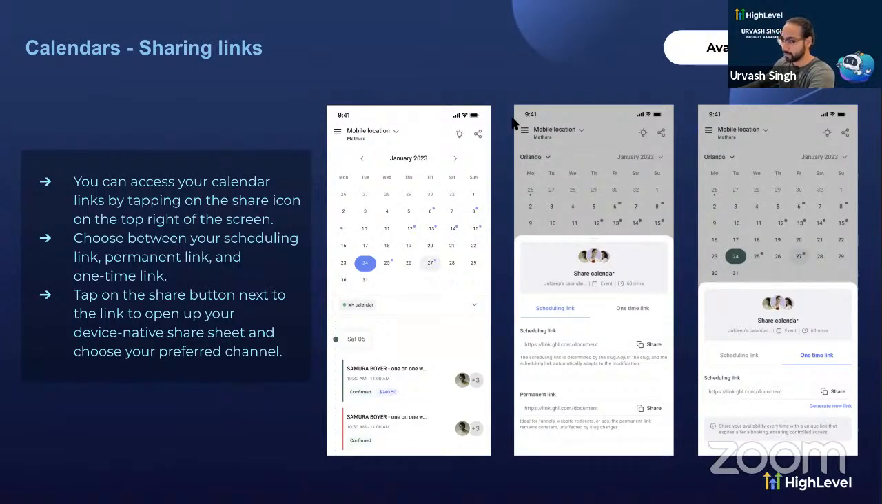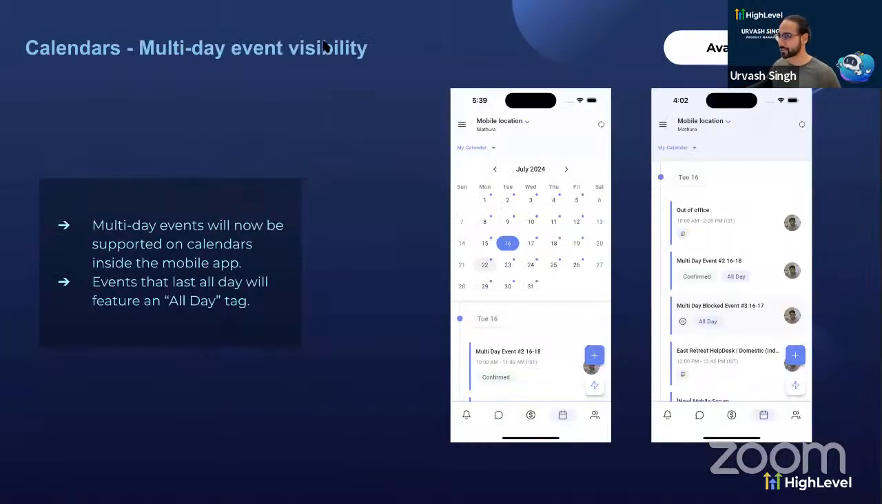So awesome, this was a long-awaited request, but it will be rolling out very, very soon. And of course, with this, there's another feature for calendars. Yeah, there's going to be a big month for calendars for sure. And that is the ability to support multi-day events.